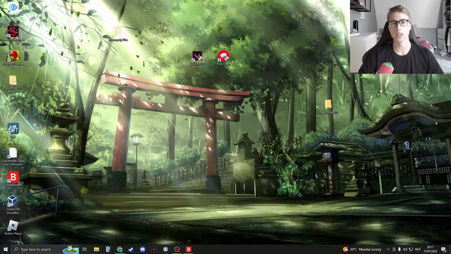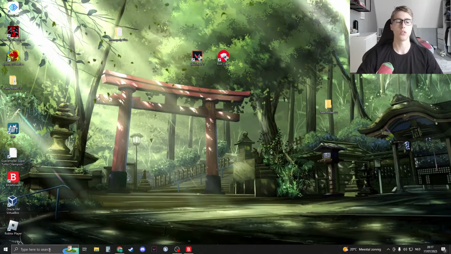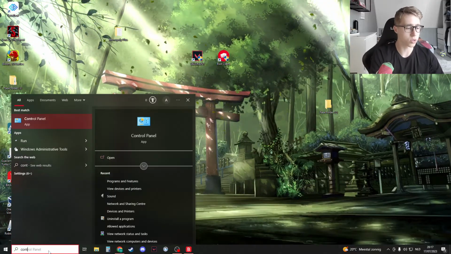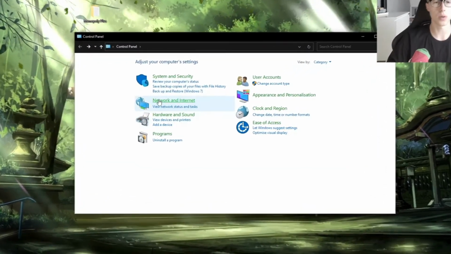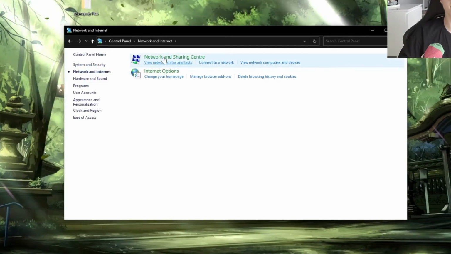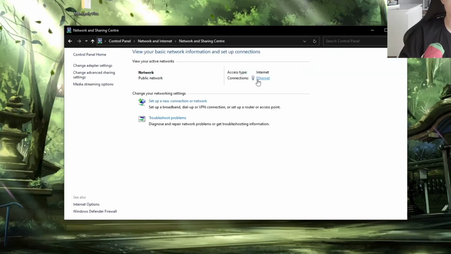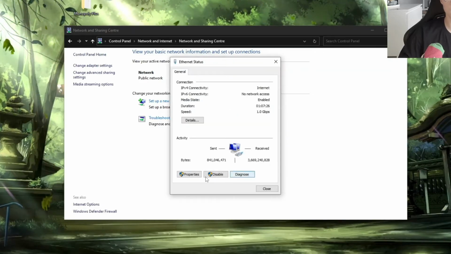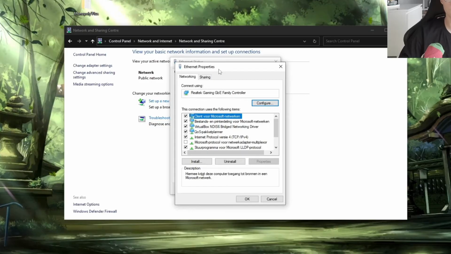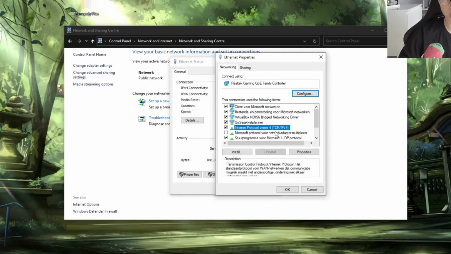But I have a third solution that may work for you, and this is to change the DNS server. What we will need to do is search for control panel right here. Once this opens up, we need to go to network and internet. Then we go to network and sharing center right here. Click on your connection. In my case, it's Ethernet. Then go to properties.